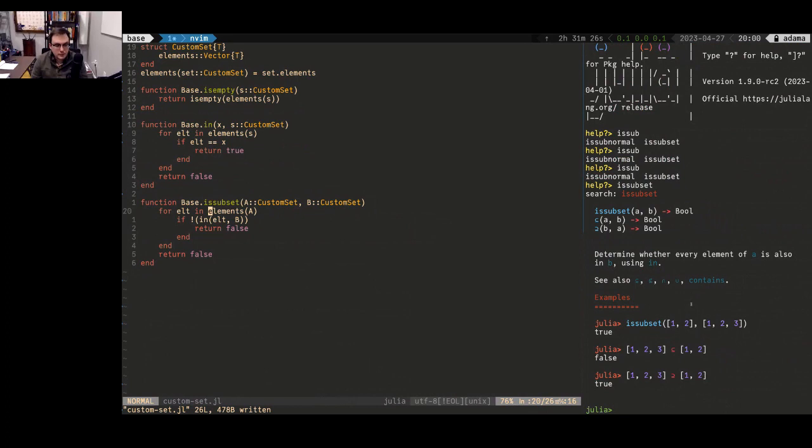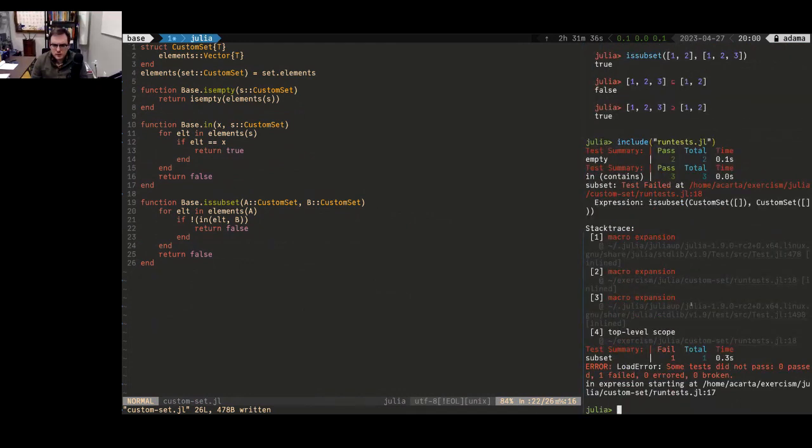For each of the elements of A, check if it's an element of B. If not, return false. Let's see here. So my test failed because these should be subsets of each other. So let's see. Oops. This should be true, of course.